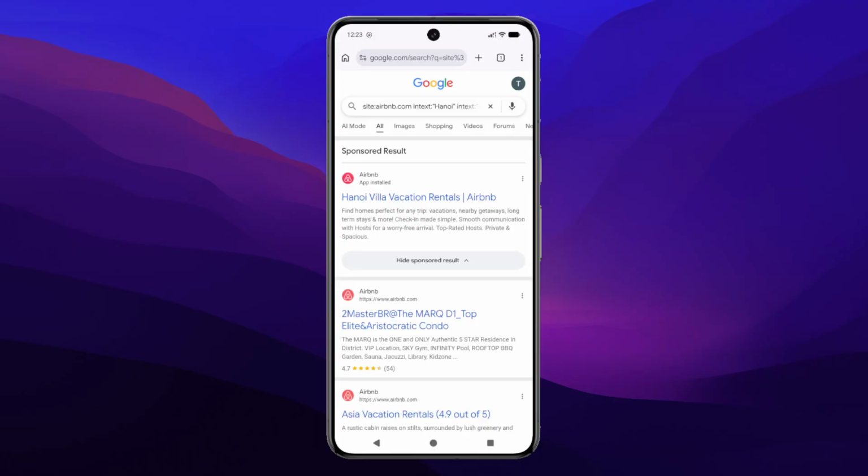And that's it. You've now learned a simple yet effective way to search Airbnb by keyword using Google's site and in-text search operators.